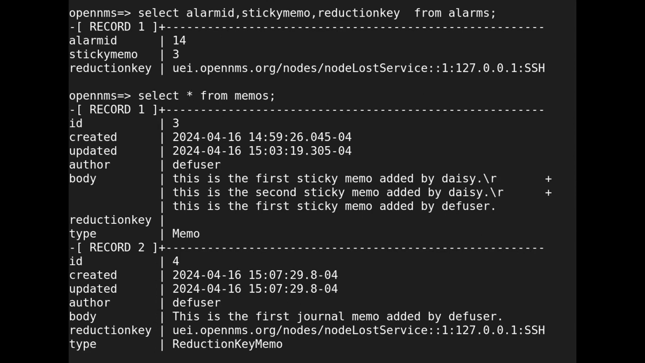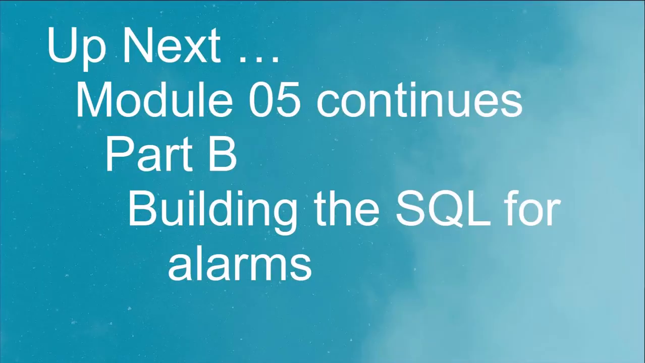The journal entry, memo ID number 4, is tied to the reduction key. Other alarms over time with the same reduction key will use the memos record number 4 as a journal entry. The reduction key is fairly specific as it combines the UEI, the node ID, the interface, and the service.